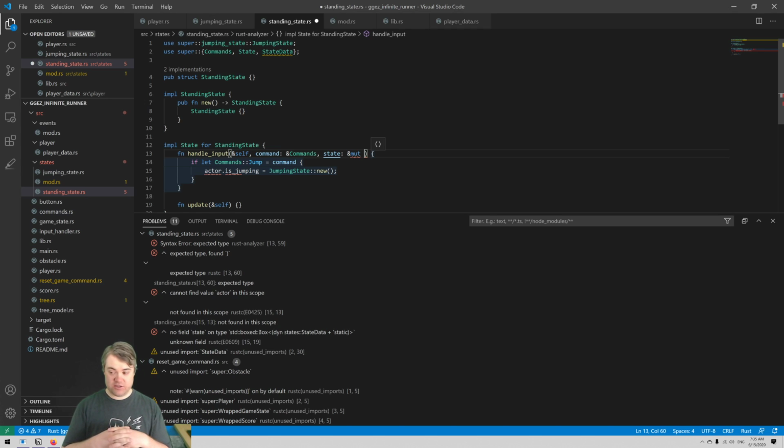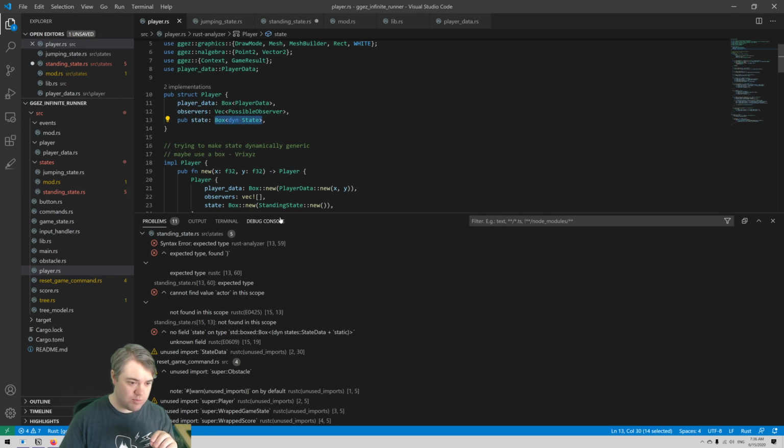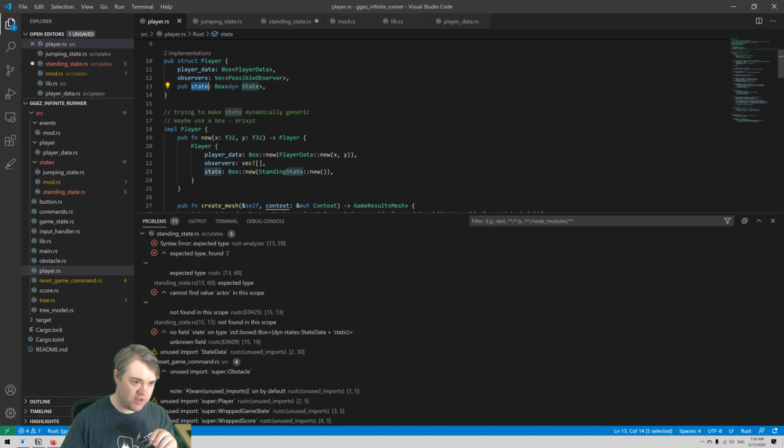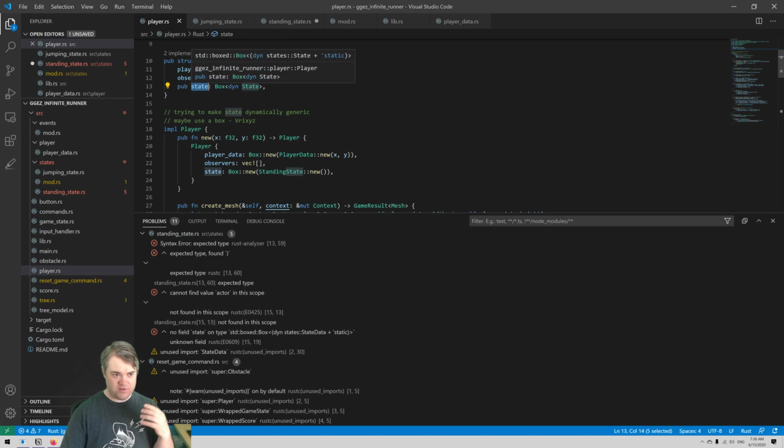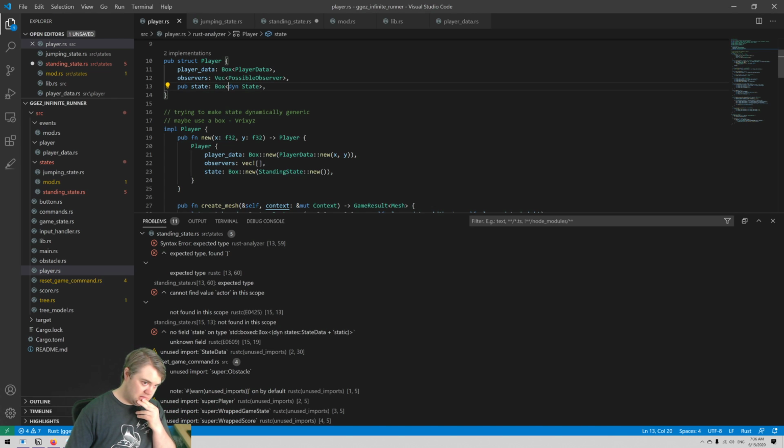I could have another struct that just wraps around the current state that the player has, and that implements state, and then we can do the exact same sort of box hold with the player, and that will make it so I can dynamically pass that in. I think the problem we're going to run into here is with the player, if I try to hand over a mutable reference to this here, I don't think I can.